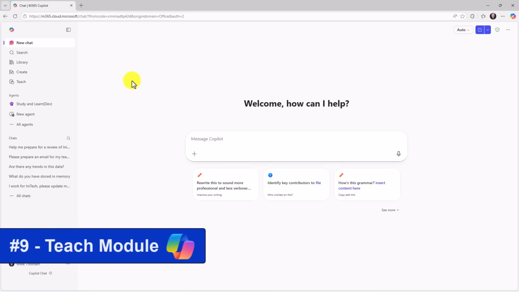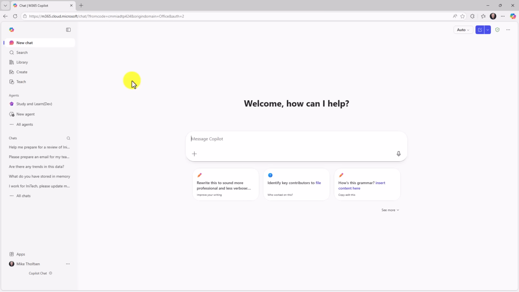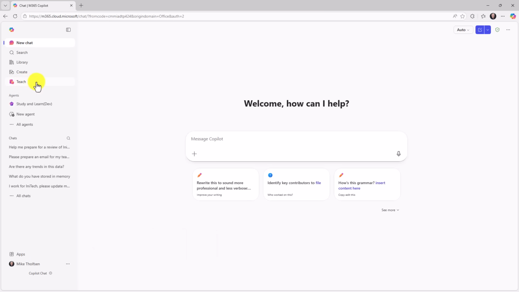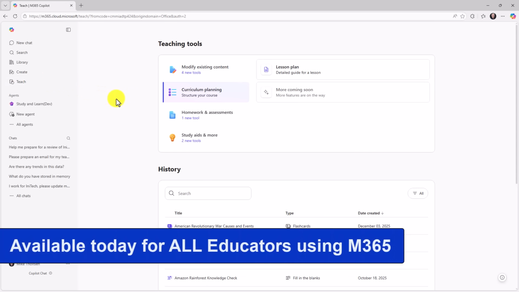The 9th new feature is for educators, and this applies to any educator who has a Microsoft 365 license. You don't need the Copilot Premium license. I've signed into the Copilot app right here, and if you're an educator, you will see this Teach module. And we've designed this to be AI-powered tools to give educators more time back and to speed up productivity.